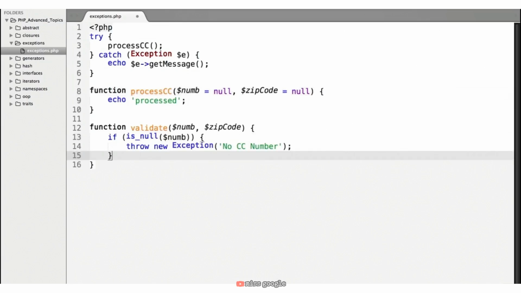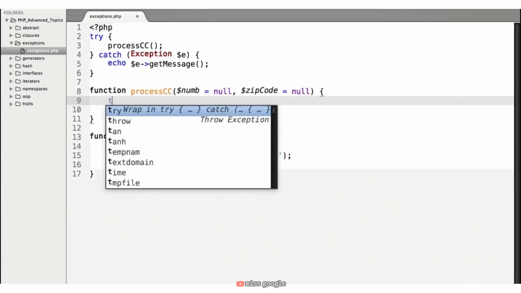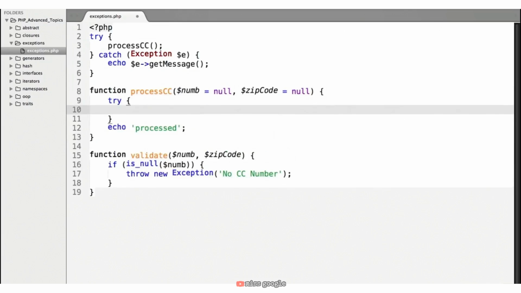Next, we'll add a try block in process.cc on line 9. So we're going to try to call validate, and if validate throws an exception, we're going to catch that exception, wrap it up in another exception, and then throw it back to our original try catch block at the top. Now here we want to call our validate method, so we're going to call validate, pass in our variables num and zip code.